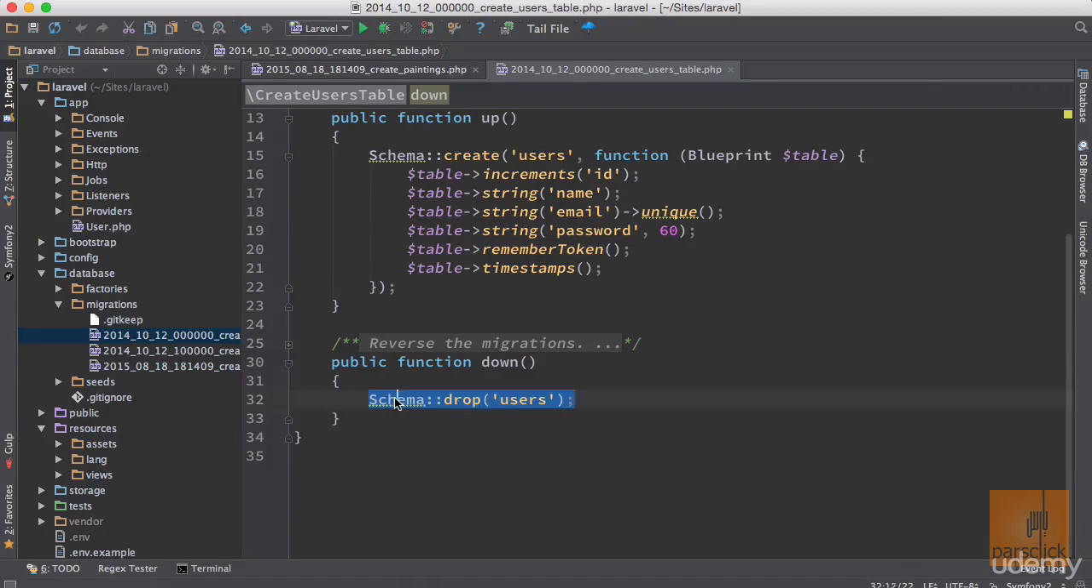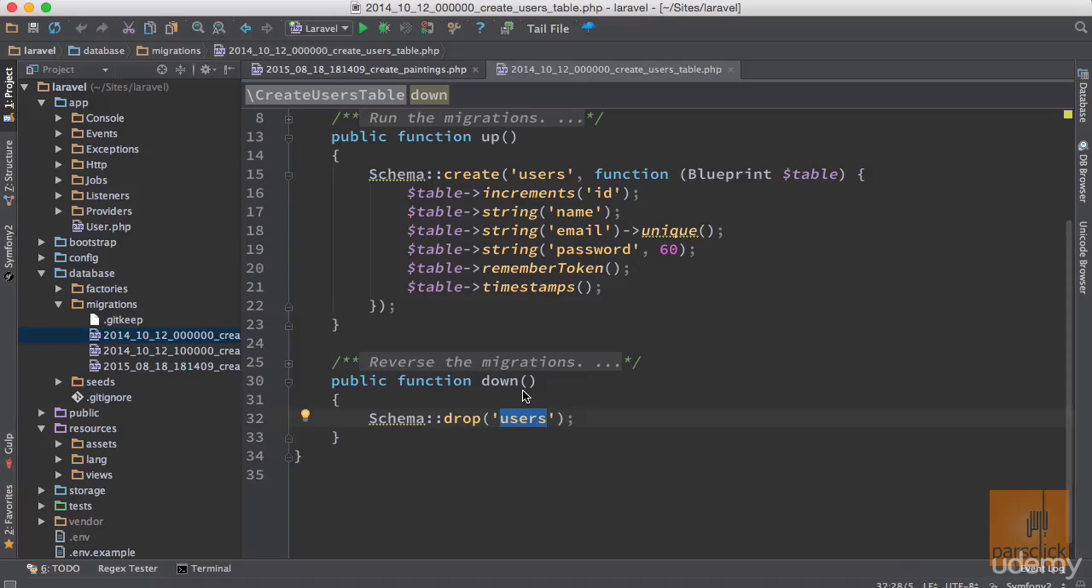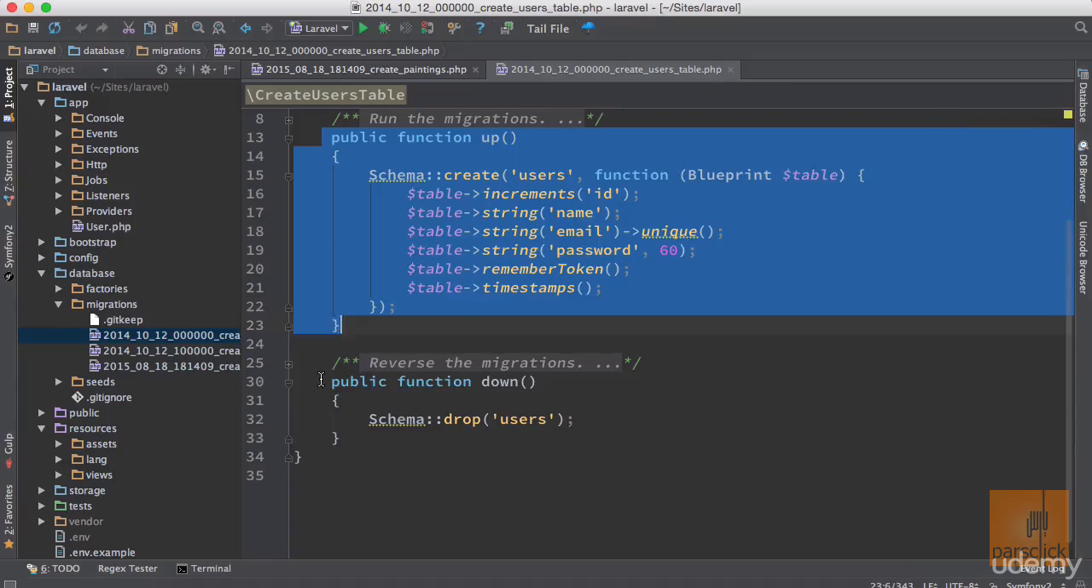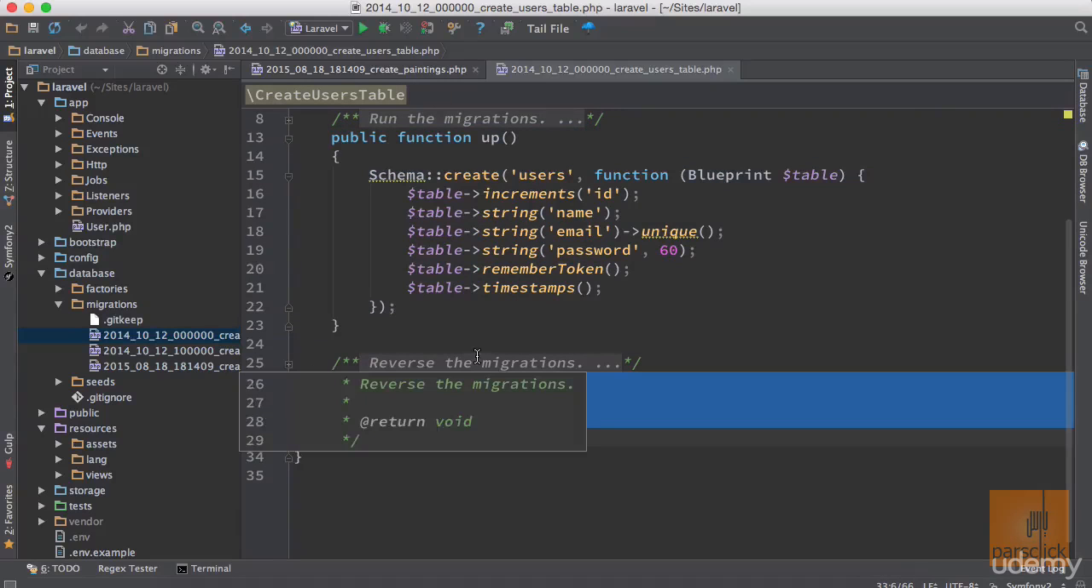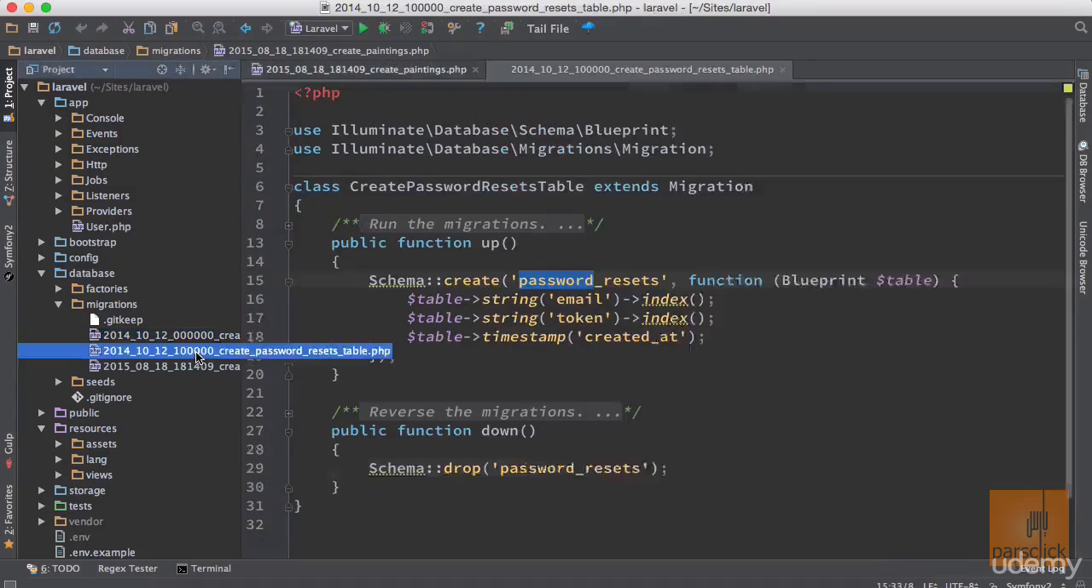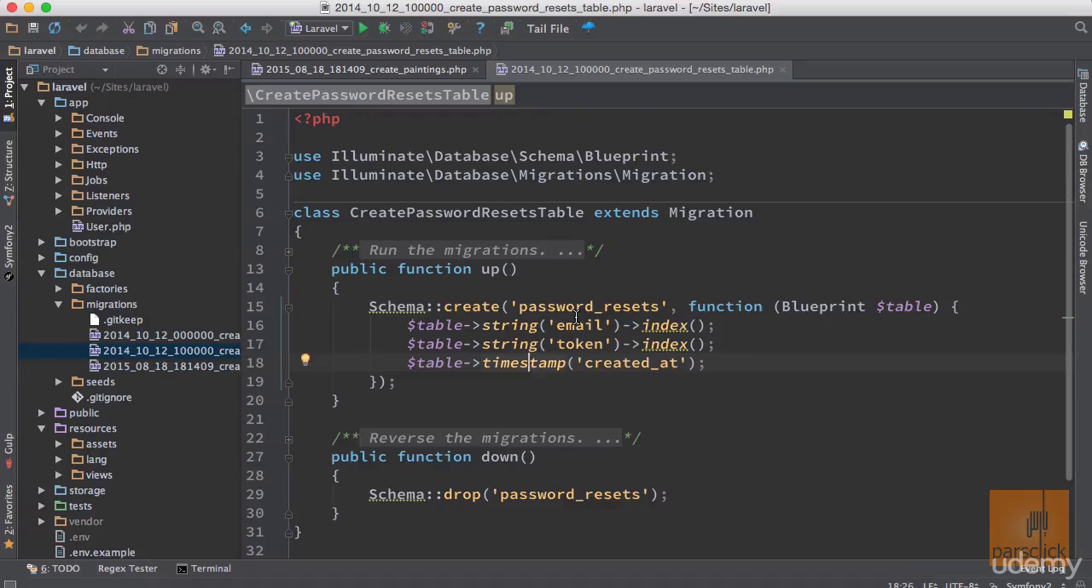So you can see that we have a schema drop users, and inside this, if we just roll back the migration, this method is not gonna run, and this method is gonna run. So we're gonna roll back in a little bit, but let's head over to the password reset table.